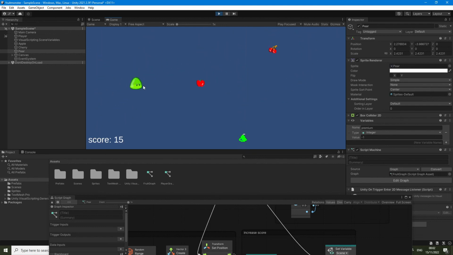Alright, so this concludes this little tutorial. We have a very simple game with some very simple functionality, and now it's time for you to perhaps try with something more exciting than this.